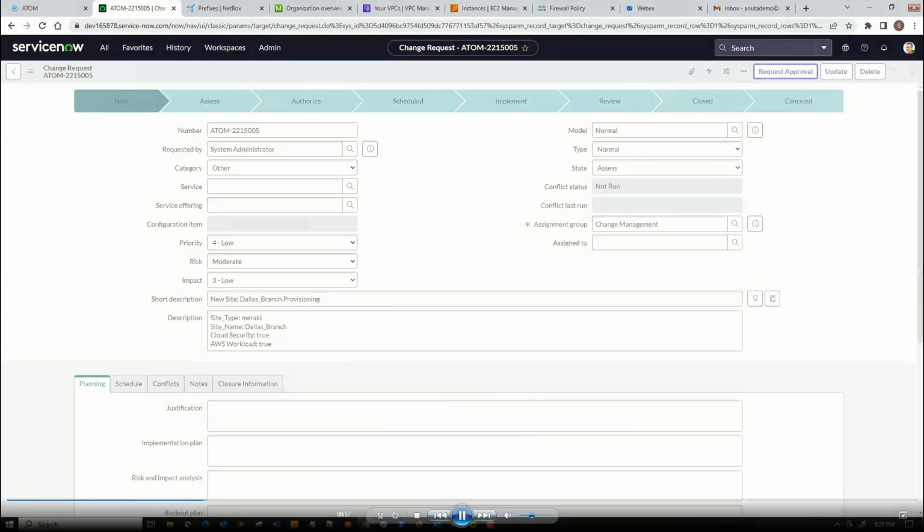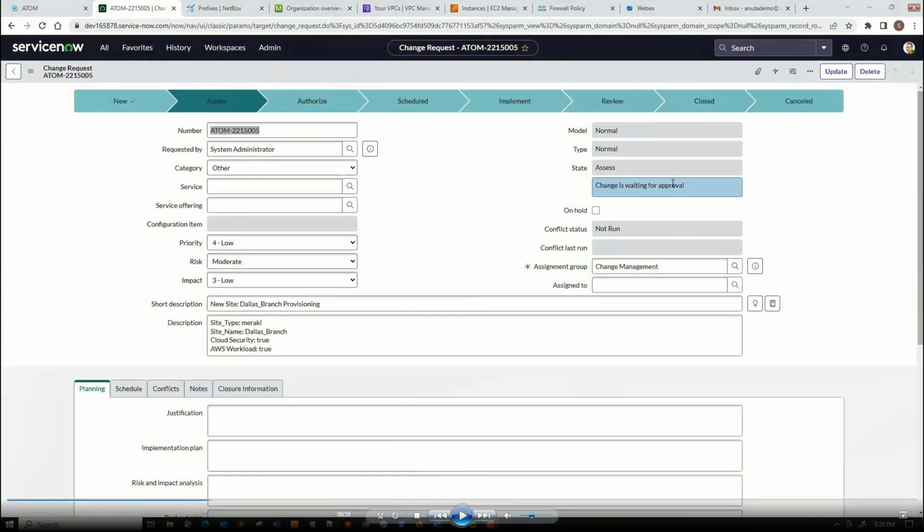Quick question. Okay, and you mentioned Meraki controller. So you're talking about the Meraki dashboard, right? Or is there some other controller? Okay. No, sorry about that. Yeah, it's a Meraki dashboard. Yes.